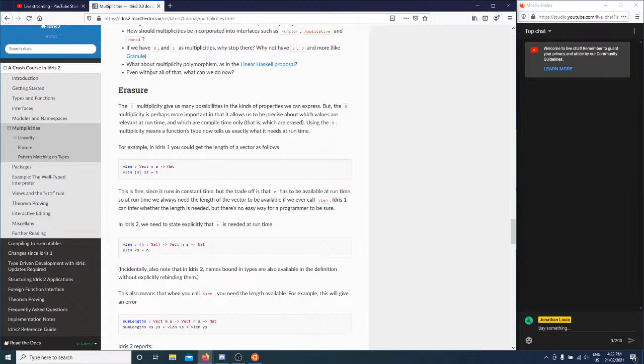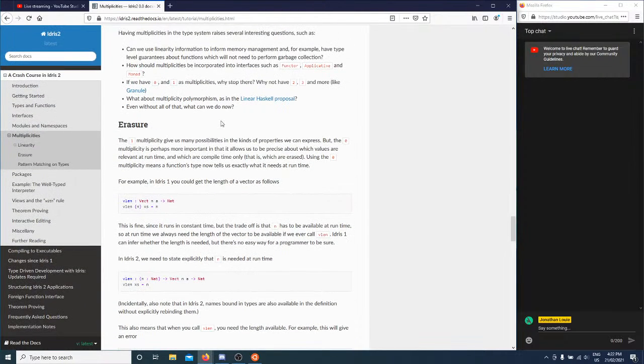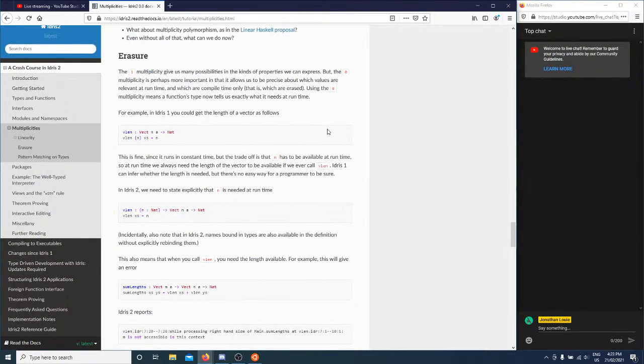And yeah, definitely the most interesting question of all is, even without all these things, what can we do currently with just 0, 1, and unrestricted? Like, is 0, 1, and unrestricted enough? Do we need more than that to do useful things in programming? So that's really cool. I definitely like that they have these open questions here.